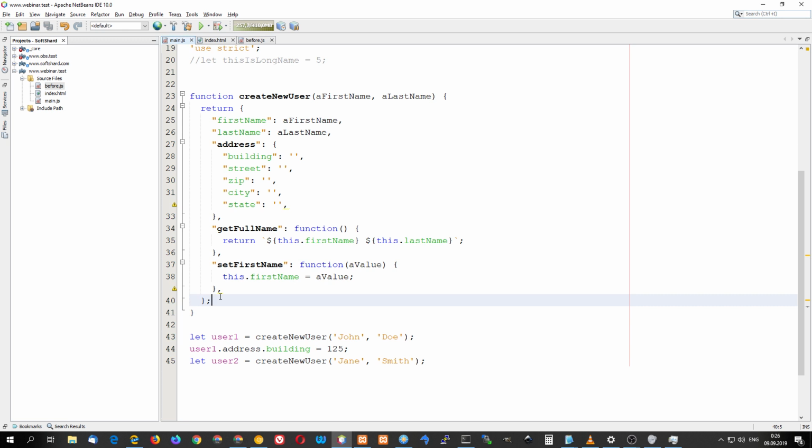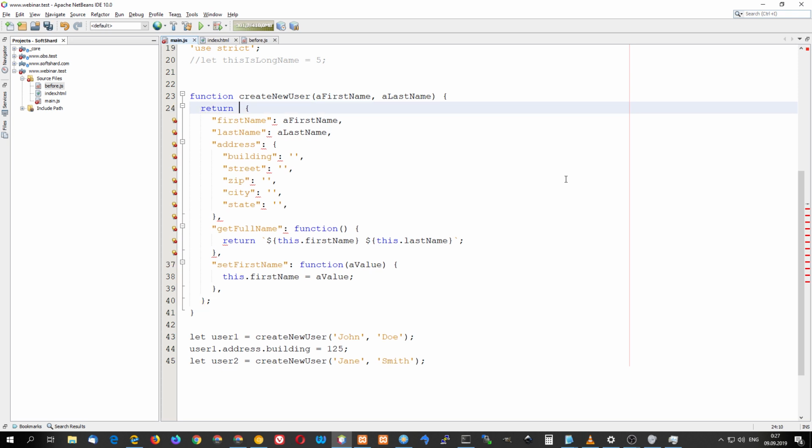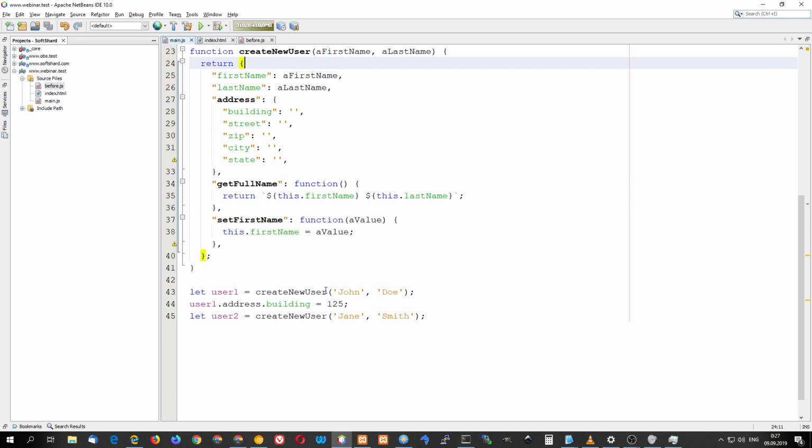Again, when you're returning a value, you have to start on the same line, otherwise it will fail. It will insert a semicolon automatically here. I use indentation for better visibility of what's going on. It's working perfectly.